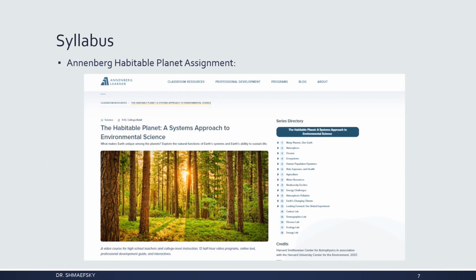So this is what the Habitable Planet assignment looks like, and usually what I'll do is hyperlink you to the direct video or assignment that you're going to see. So this is just a list of all the different activities, and they come with movies. Some of them come with labs, and we'll probably be doing a couple of Annenberg Habitable Planet labs that will not necessarily be at the same time I have you look at the video. And the labs are going to be a virtual lab that's on the Habitable Planet platform, and it will provide you with a worksheet to fill out.